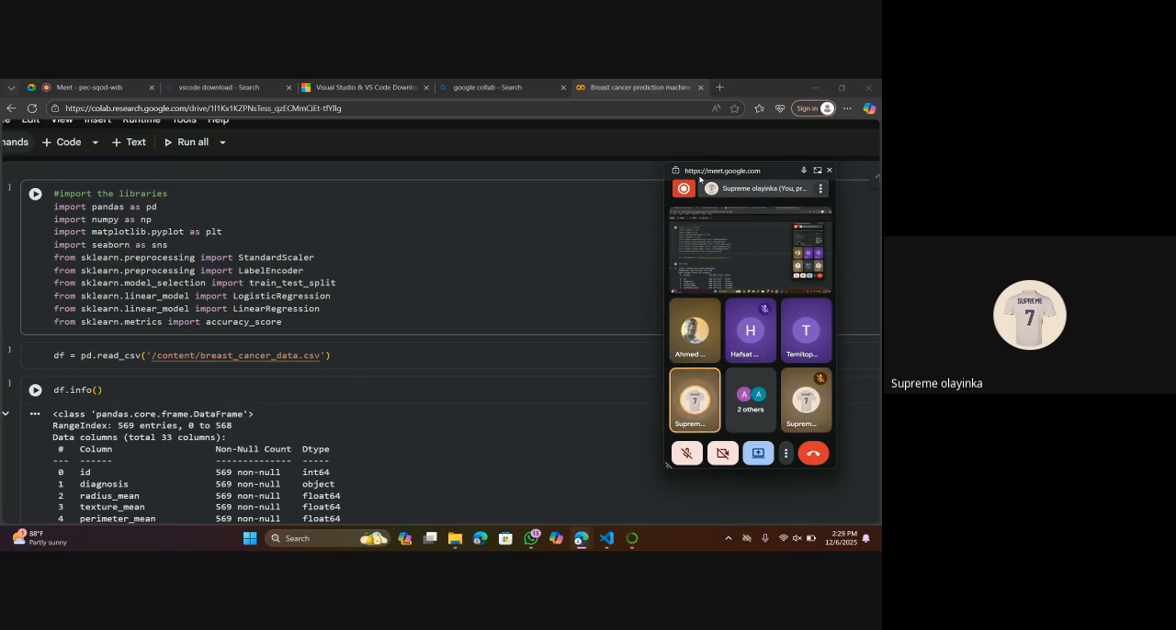So, okay, let's move the question to Mr. Abbas. Can you tell us any machine learning model that you know, Mr. Abbas? Logistic regression. Yeah, that's already written here. So another one. SVM. Can you tell us the full meaning of SVM?